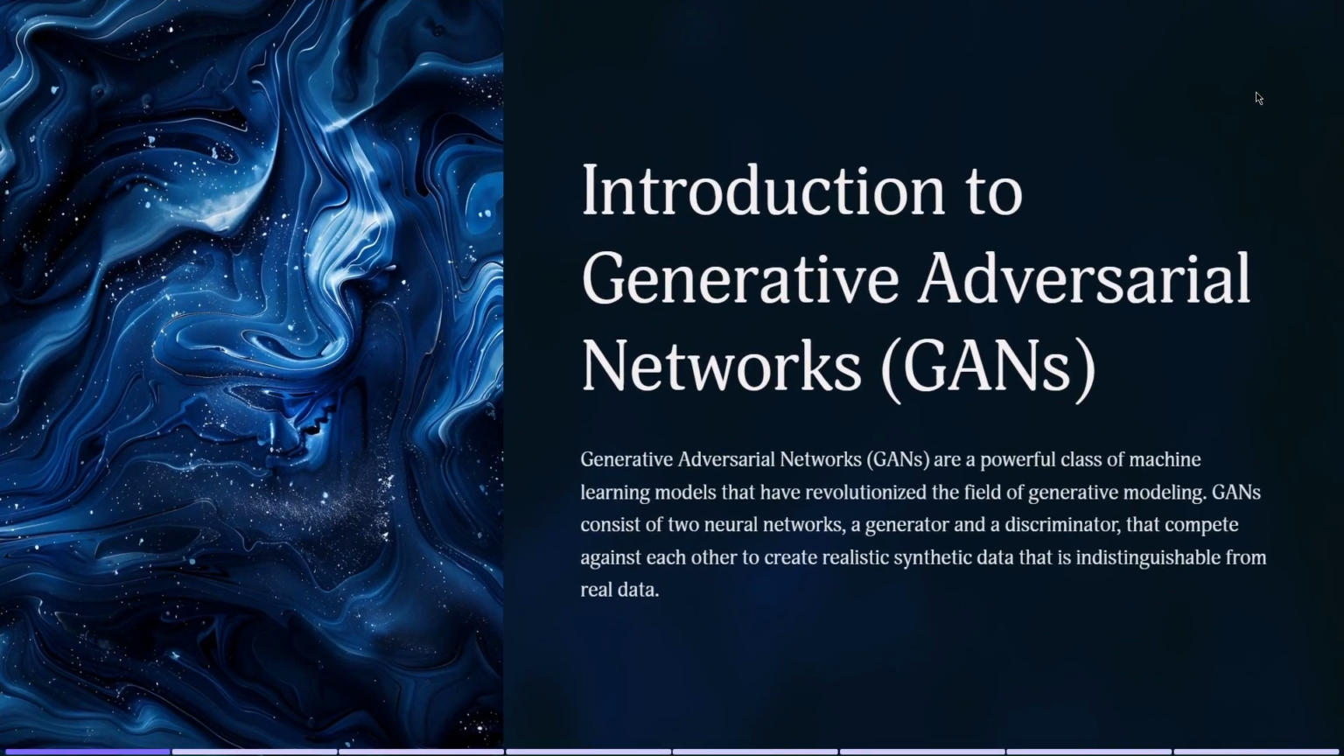Introduction to Generative Adversarial Networks. GANs are a powerful class of machine learning models that have revolutionized the field of generative modeling. GANs consist of two neural networks, a generator and a discriminator, that compete against each other to create realistic synthetic data that is indistinguishable from the real data.